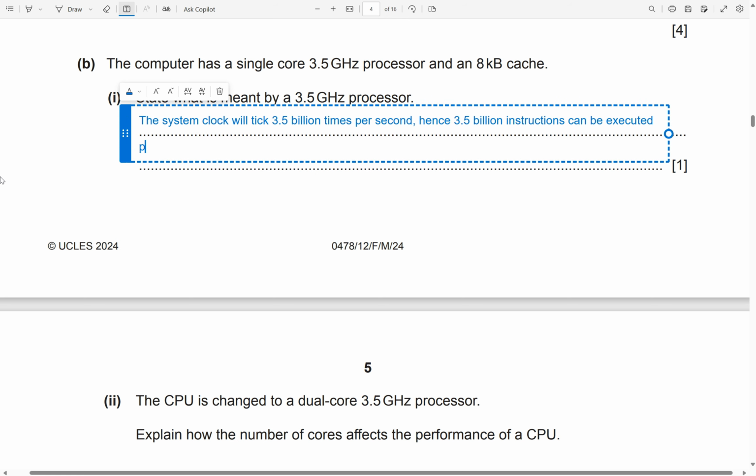Yeah, so I think that's fine. Right here, the amount of cache is increased to 64 kilobytes. Explain how the amount of cache affects the performance of a computer. Now, this one I have another diagram here which I just got.